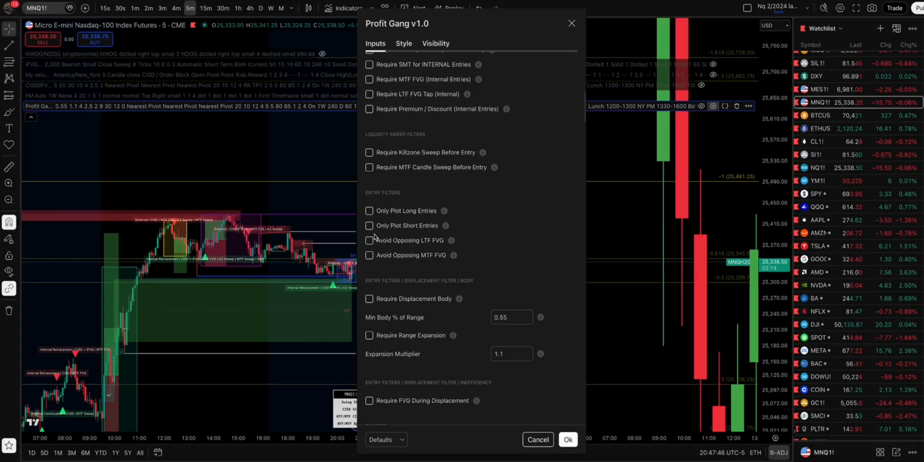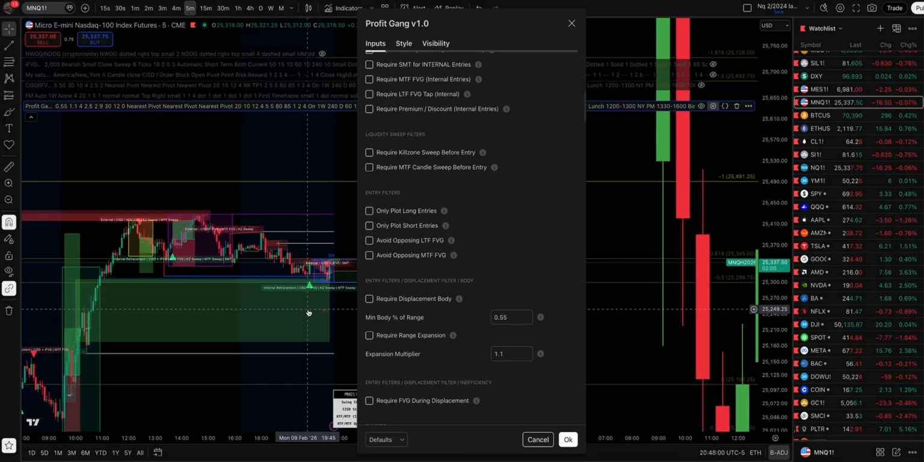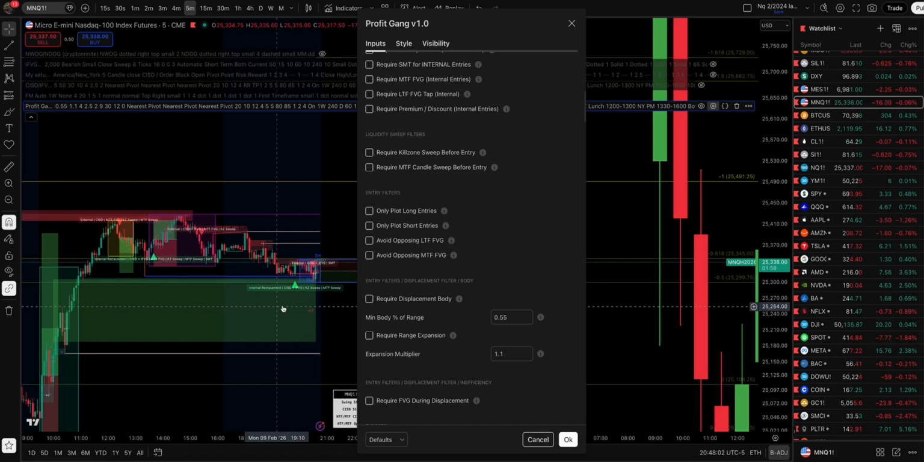And another toggle that's here is to avoid opposing middle time frame fair value gap. So let's say we're in a middle time frame fair value gap. So on the 5-minute, we're in a 1 hour bullish gap. It's going to block any shorts here.